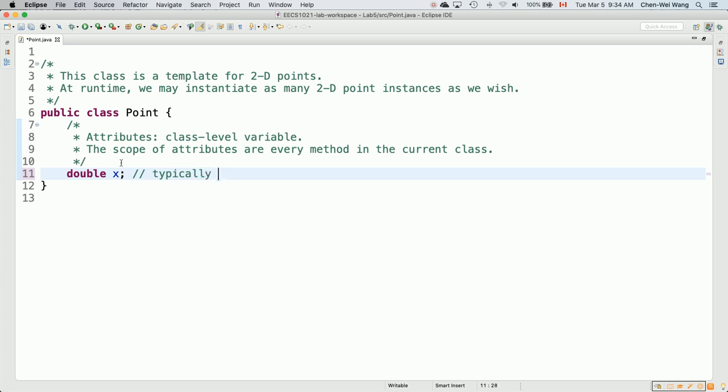Okay, I'll say typically you do not initialize the attributes here. So you wouldn't say double x is assigned to 0.0 or 0.7. You don't do it here. It's not wrong, but it's just not the way to do object-oriented programming. You only try to initialize the attributes in the constructor, as I will show you. That's more appropriate.